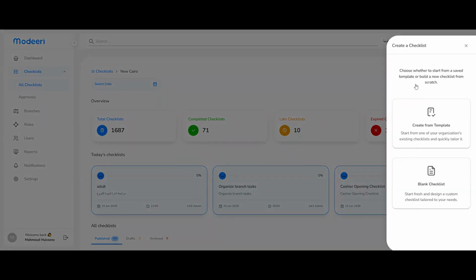What you see here is two options. One is create from template. This is for when you have a checklist that you have created before with all the tasks and everything. You just want to change the duration, or the name, or something about fine details, but it's basically the same checklist. So you click on this one.